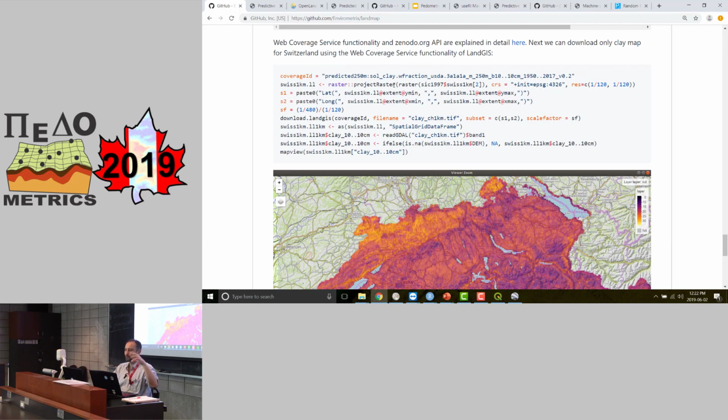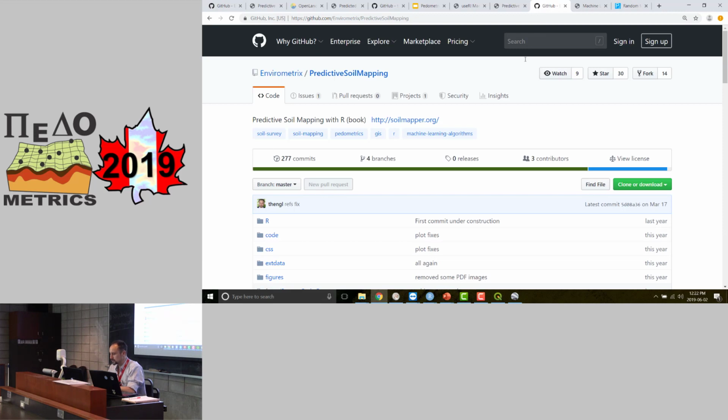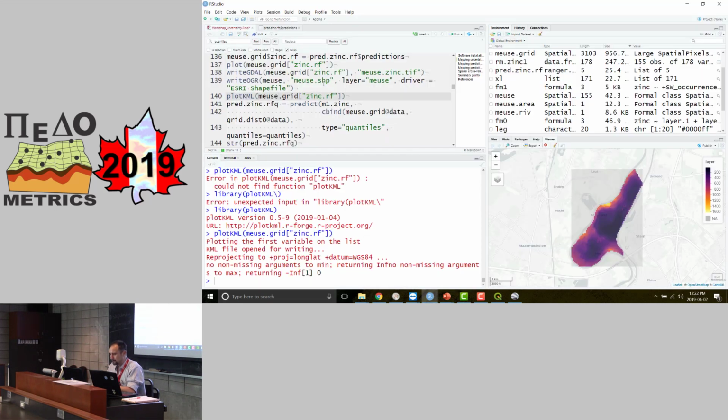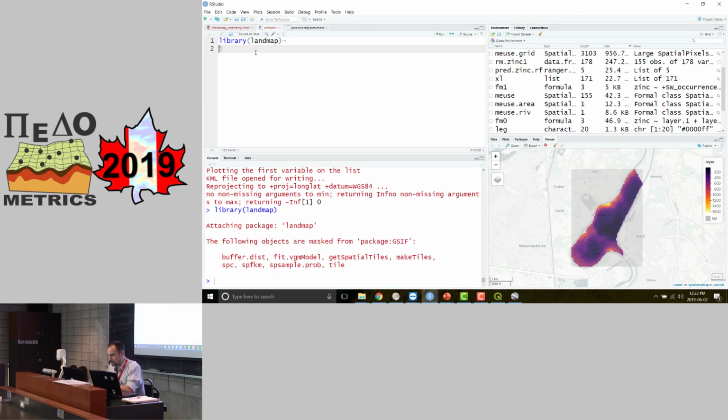Like if you want to crop, I just want Switzerland. Can you list all the products? Yes, there's a function called search landGIS, and you say I'm interested in clay, and it finds all the layers which have clay. And you can see exactly how you download them. Let me see, I have that somewhere. I'll open a new script for that. Do I have it? Search. No, wait, I'll show you here.